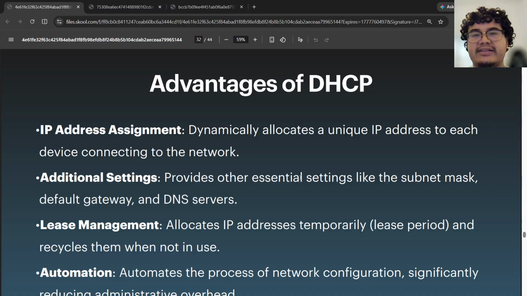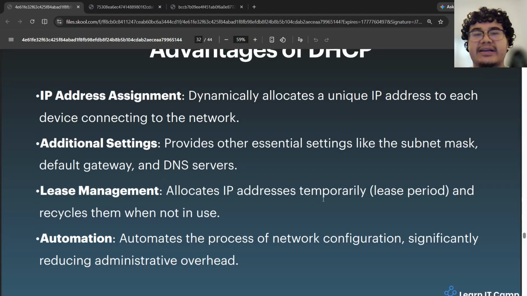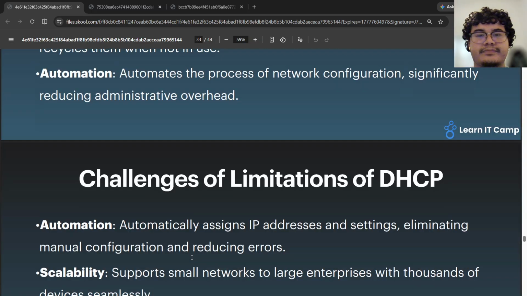Additional settings: it provides other essential settings like subnet masks, default gateways, DNS servers. Lease time: it allocates IP addresses temporarily, that's the lease period, and recycles them when not in use. Automation: it automates the process of network configuration, significantly reducing administrative overhead.